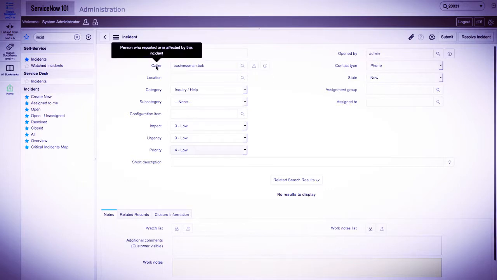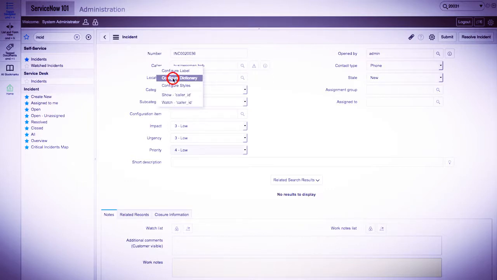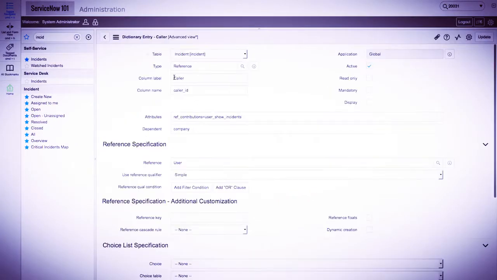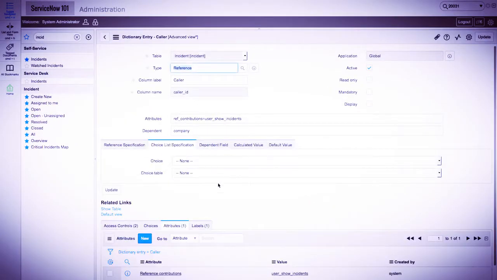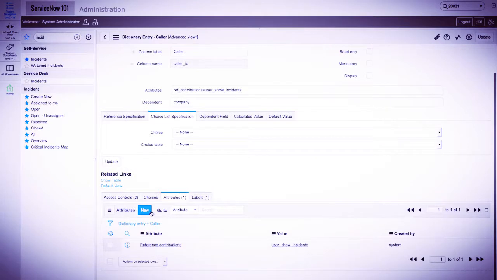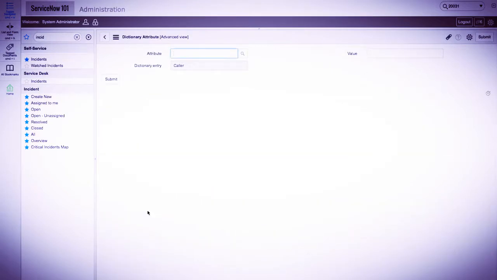Let's right-click the caller field and go to Configure Dictionary. We'll scroll down to the attributes related list and click New. First, we'll search for the reference autocompleter columns and select it. Now we'll provide the field name we'd like to add in the value field. In this case, the first name field.